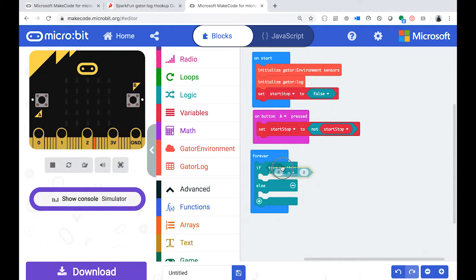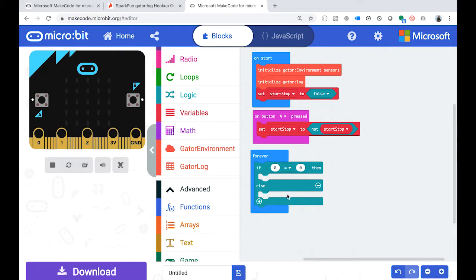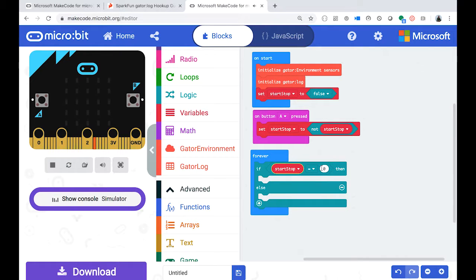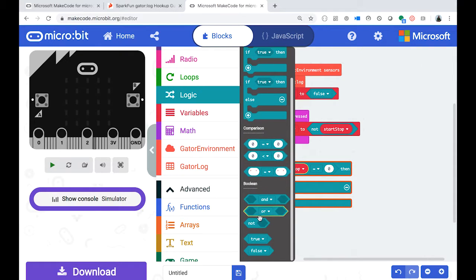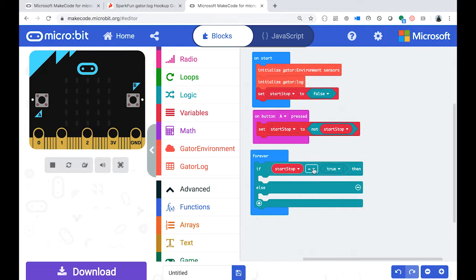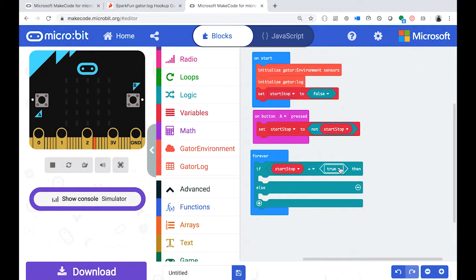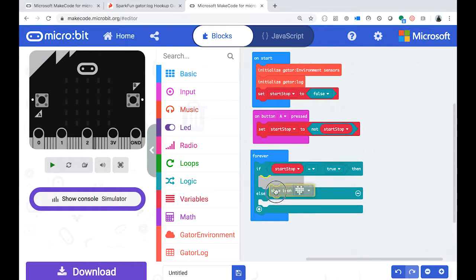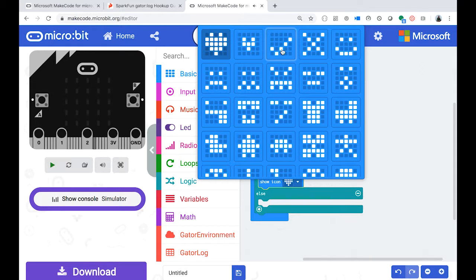We use this equal block. So if two things are equal, we do this, else we do whatever's in here. We're going to compare our start-stop variable, and we want to insert the true logic block in here. So if start-stop is equal to true, meaning we've pressed the button to start things, we're going to give a little bit of visual feedback. We're actually going to show an icon of a checkbox.